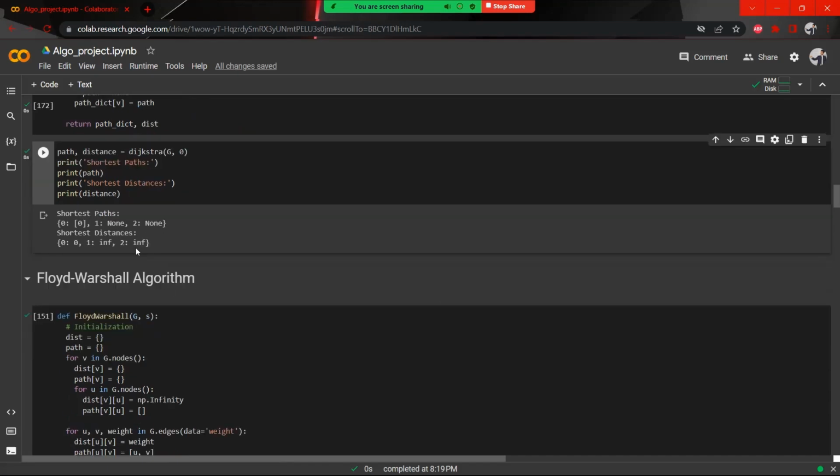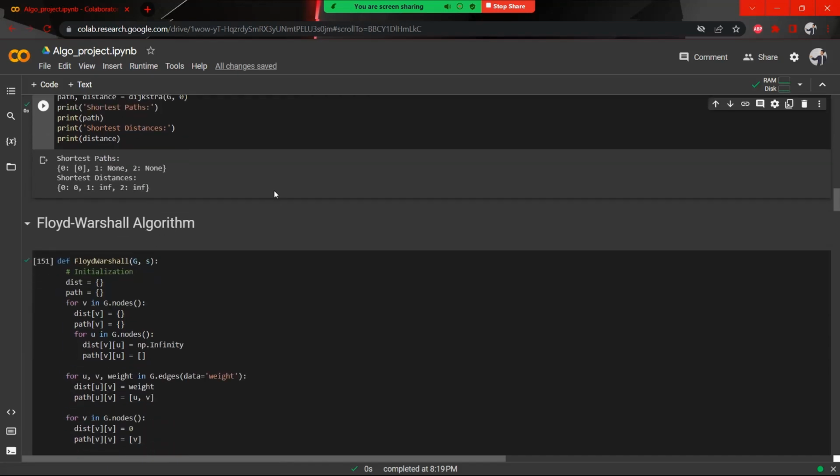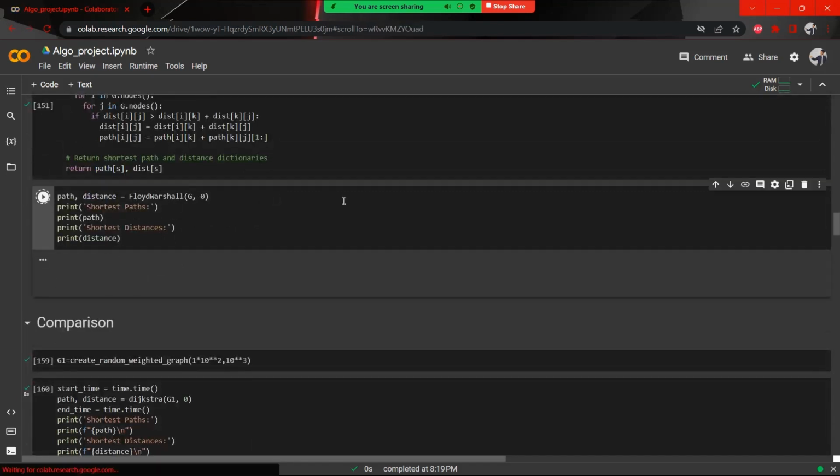The distances are, of course, as initially set, infinity. Same goes for Floyd-Warshall. You can see there are no shortest paths, they're empty lists, and the distances are infinity.